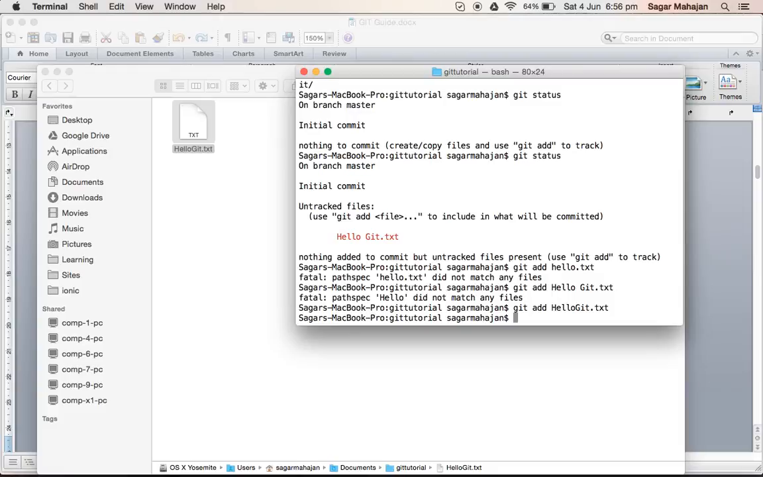Actually it's not necessary to avoid the space between the file names. That could be the homework for you: how to add file names having spaces in between to the stage. In a GUI, if you are using any GUI for Git, you can easily add that.